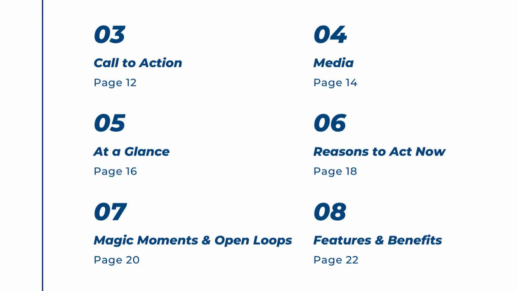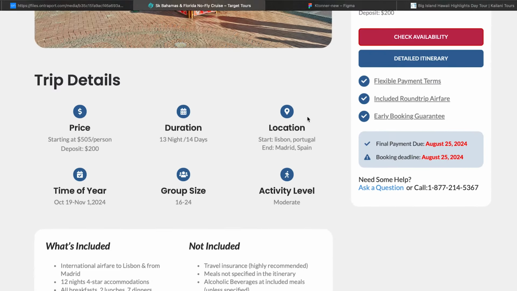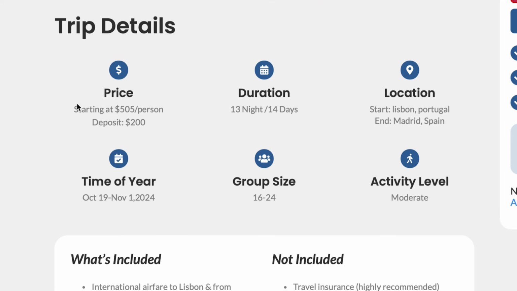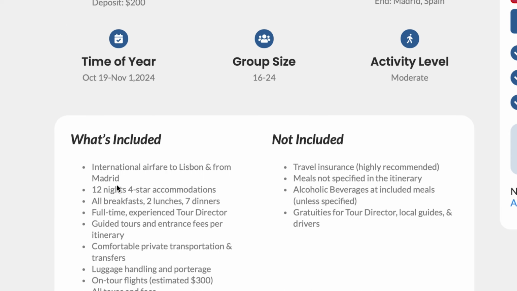Okay, back to our essential elements. What about this at a glance section? You can see here, as we scroll down, these trip details are front and center: price, duration, location, time of year, group size, activity level, and what's included and what's not included. If you are not putting this information at the very top of the page, you are making a mistake.